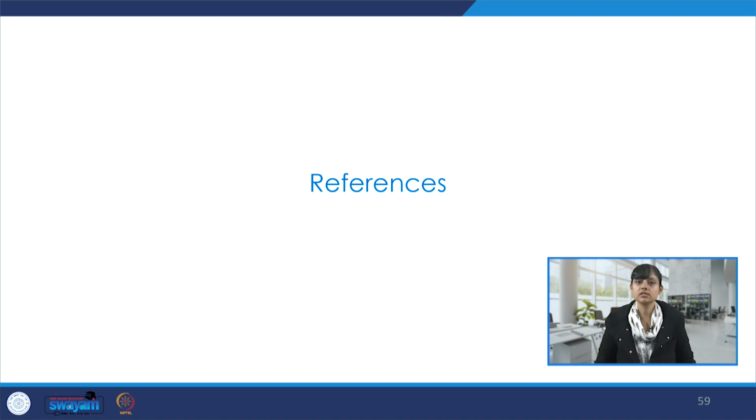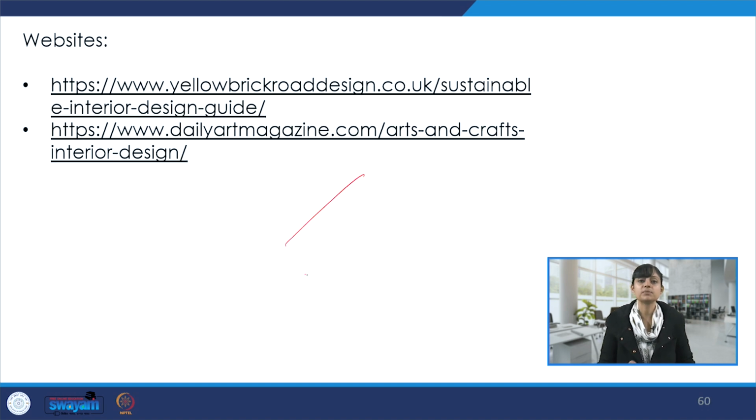Some of the references, some websites that you see over here. And the book, the handbook also continues to guide us, and you will see that reference quite often in many lectures. Thank you so much.